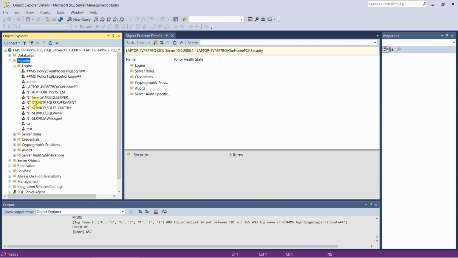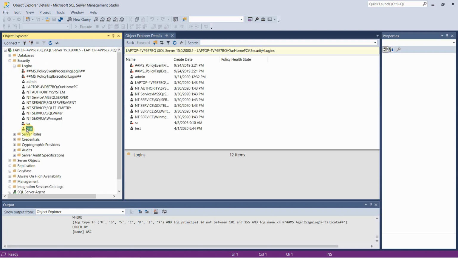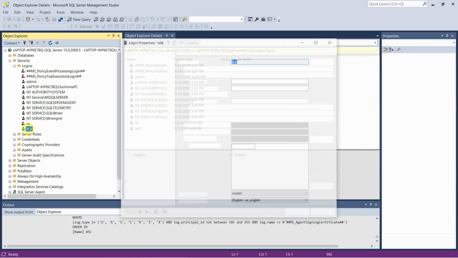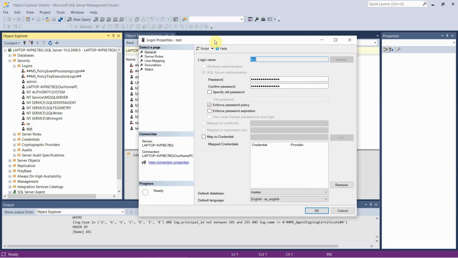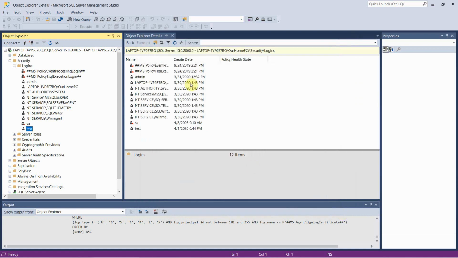So if I expand this login, we can see our test login has been created here. We can even modify it again by double clicking over here, and this window will pop up again. If we have forgotten something, we can just redo it over here. Okay, so once done, I'll close and restart SSMS so that I can log in through my test user ID and password.